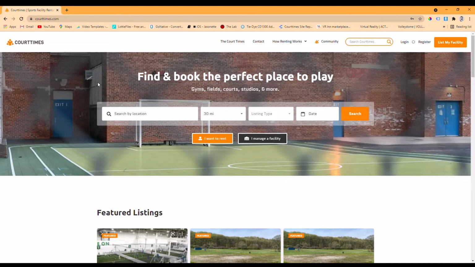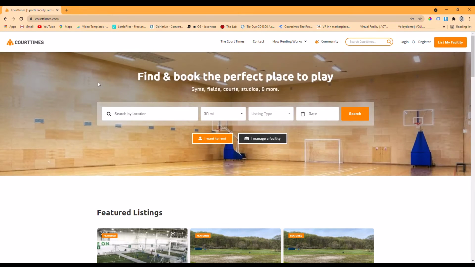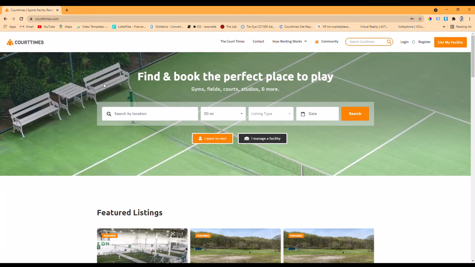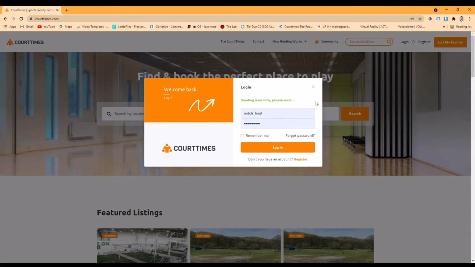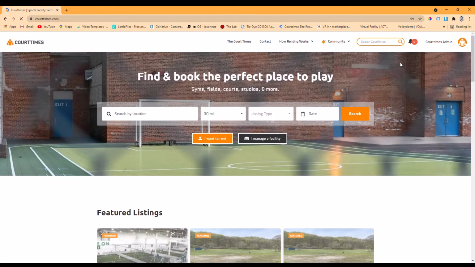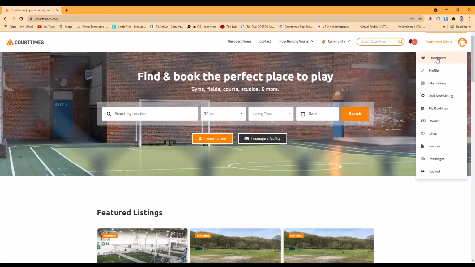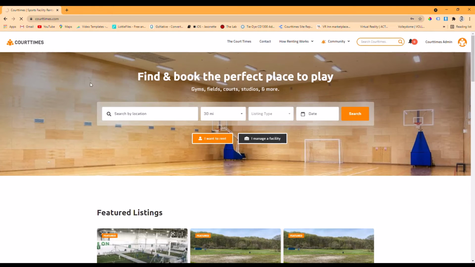Here's a quick walkthrough of the facility owner dashboard and all the different tabs and what everything does and where you can find everything. So first we'll go log in. We'll log in with our credentials. Then we'll have this menu where you'll have your dashboard, which we'll go to right now.